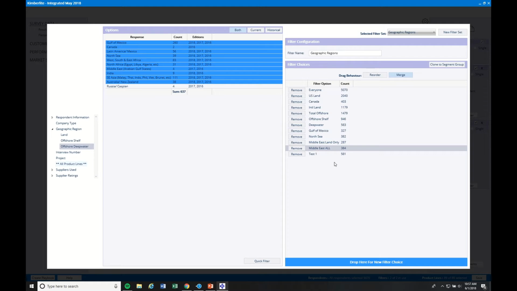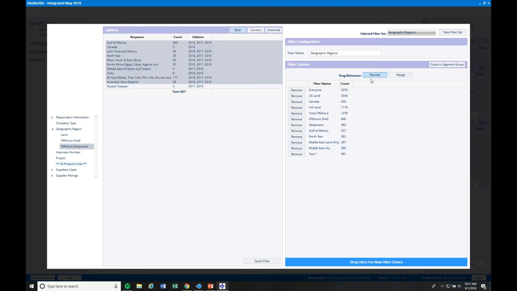Now Test 1 doesn't look good down there on the bottom. So what we're going to do next is go up to the top here and hit Reorder. And we're going to take Test 1 and drag it up to the top. You can do this and reorder your filters however you'd like, for aesthetic value or grouping regions that should be together.